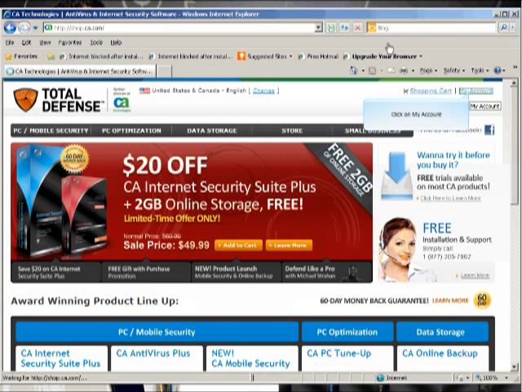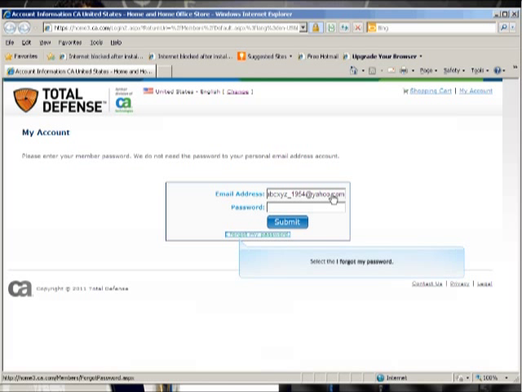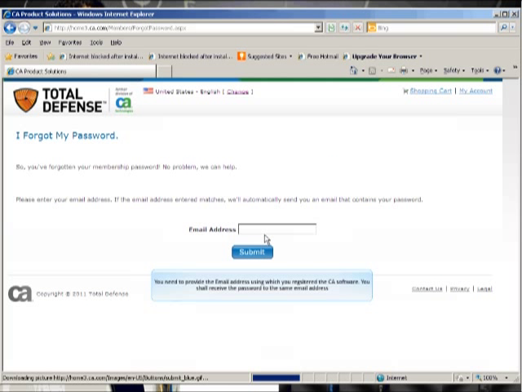On the top right-hand corner, you will see My Account. Please click here to go to the sign-in page. You will be redirected to the page where you will need to give your login credentials. Enter the email address you used to register with CA and click on the tab which says, I forgot my password.